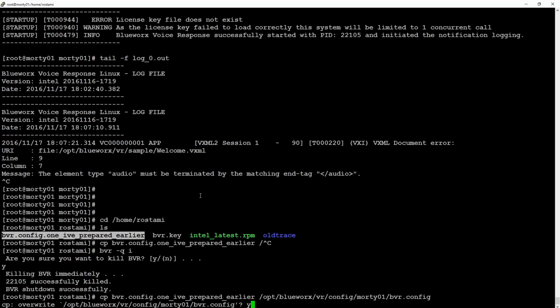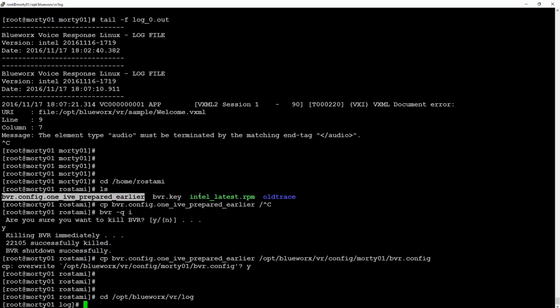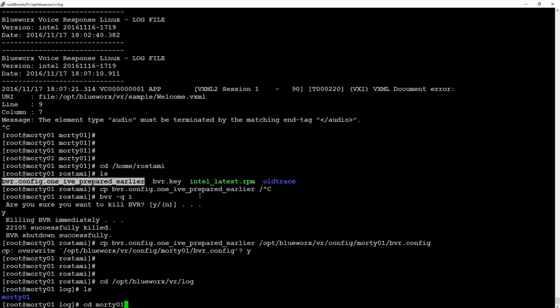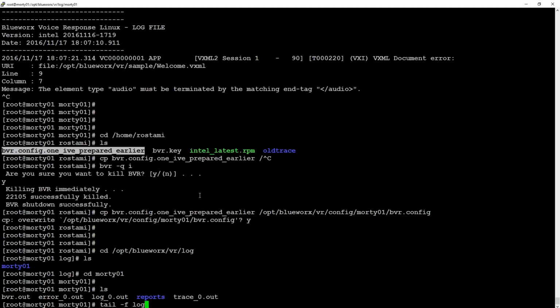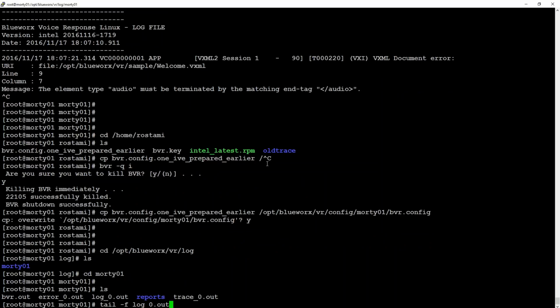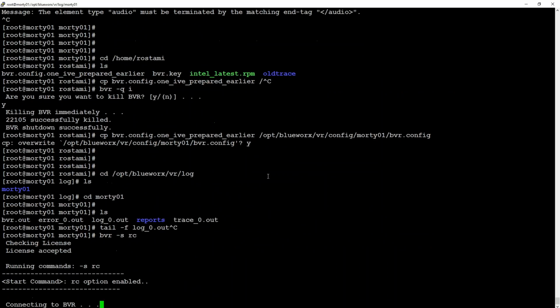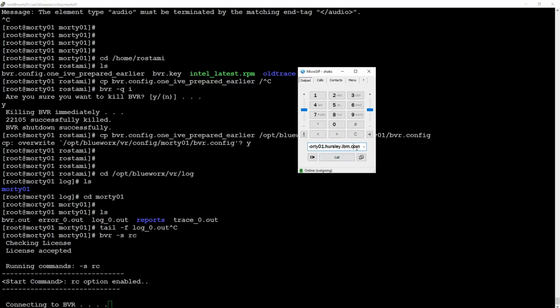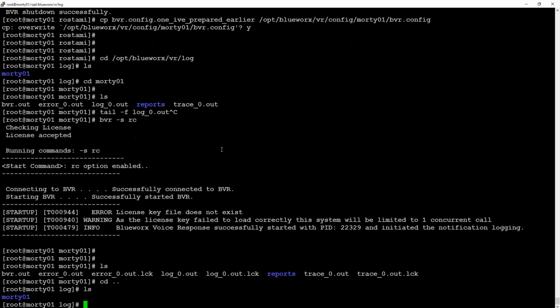And we'll overwrite this. So I've prepared an application which will go through some simple application logging and will tail the log file so that we can see how it's produced. And this time, remember to start it. So I've started BVR with a new configuration file.